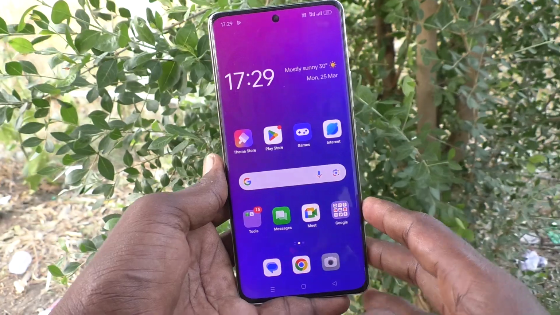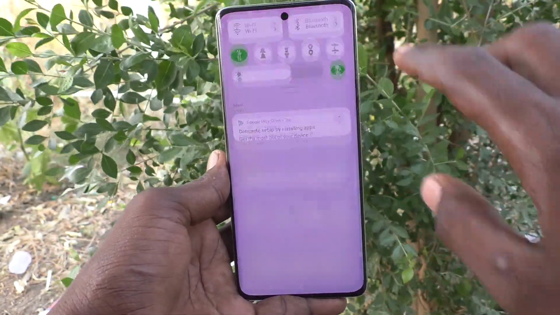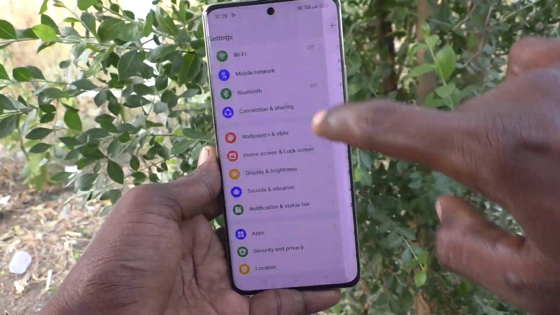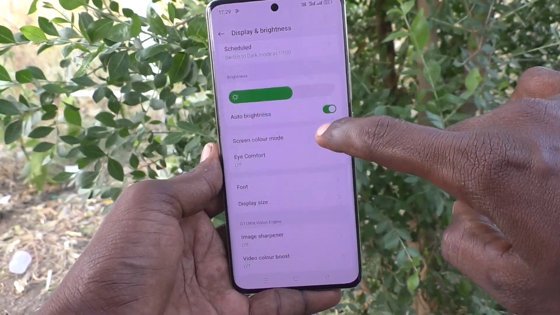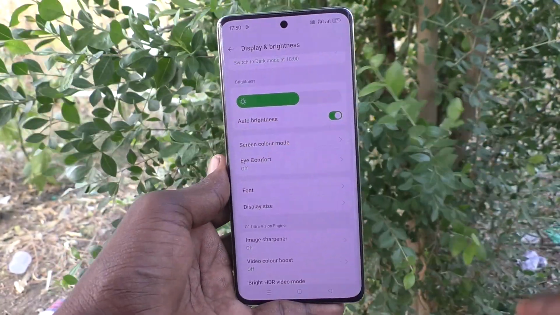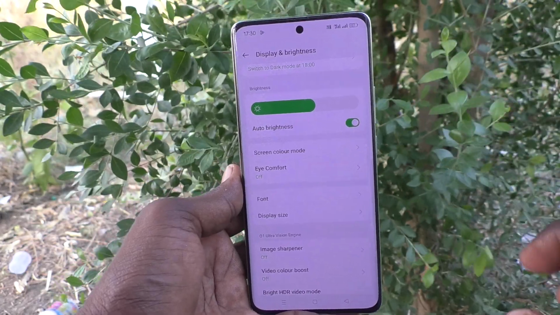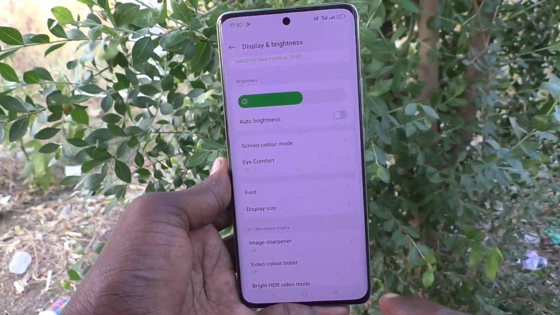First of all, in your phone, go to the settings. Then go to display and brightness, and here one option is available, auto brightness. Just turn it off, okay, so that you can set brightness manually.